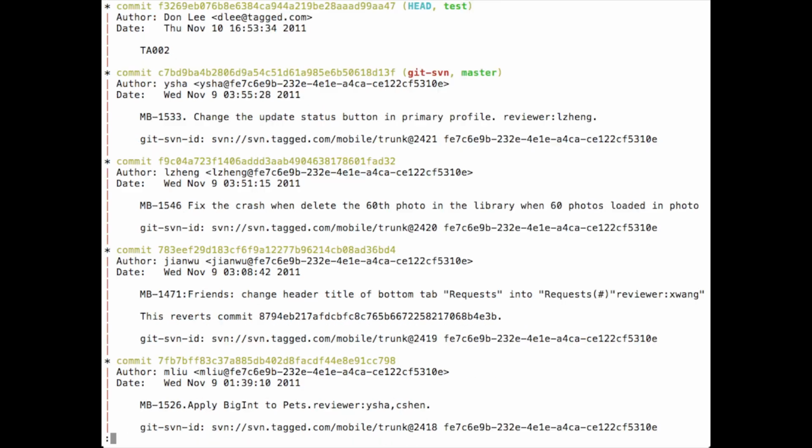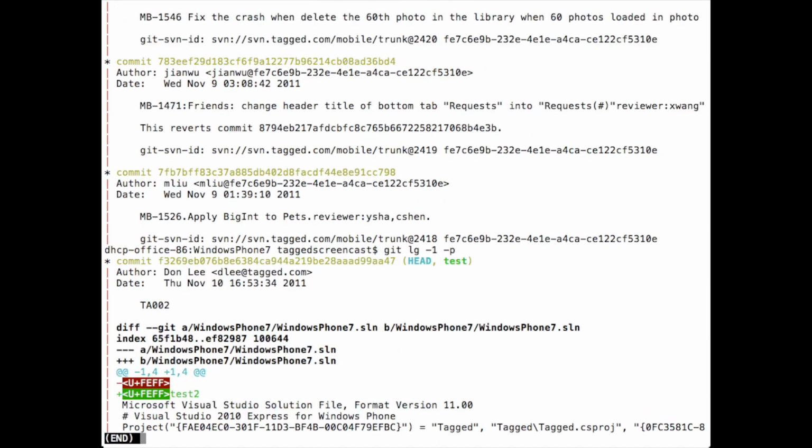You can do git lg, which brings up a lot of the previous check-ins as well. The check-in that I checked in is on the top, which is the head, as you can see, TA002. Now, if I wanted more information and I'm not interested in the others, I could do git lg and then just -1, which is just mine. And if I wanted to see the code diff, I can put a -p, and then you can see it only has mine, and then I can see the code.